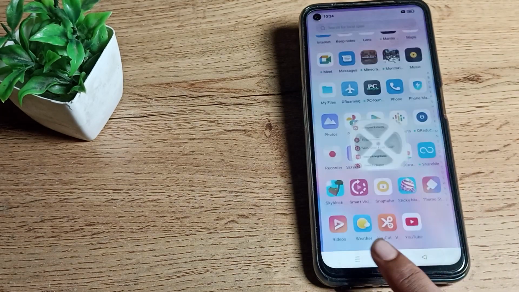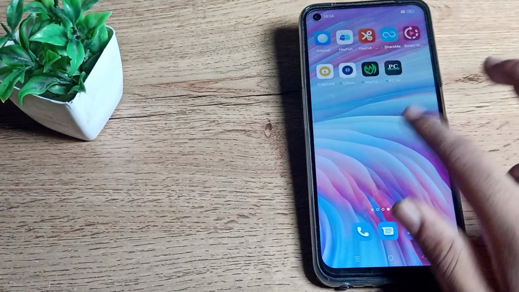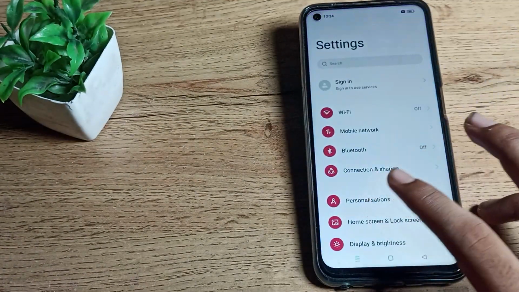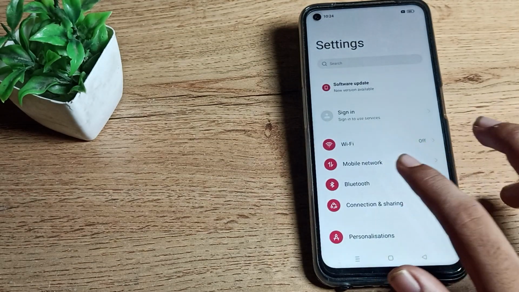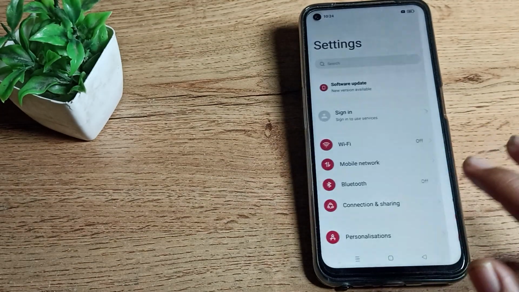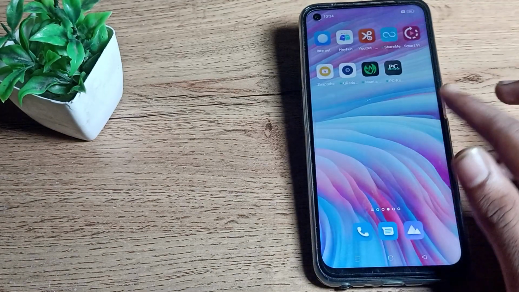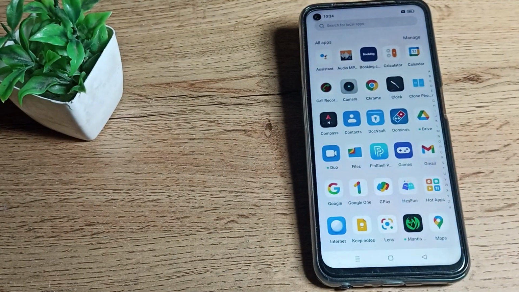After turning it on, you can see the sound will work. When you tap on the screen and get this button or any icon, you can hear this touch sound. So like that, guys, you can turn it on and use your touch sound.